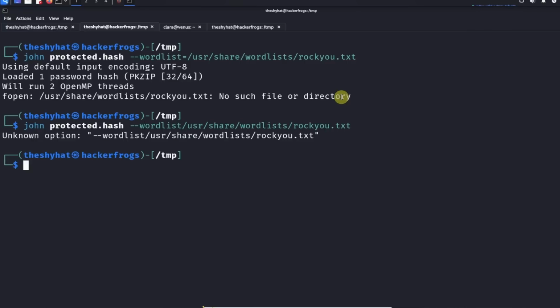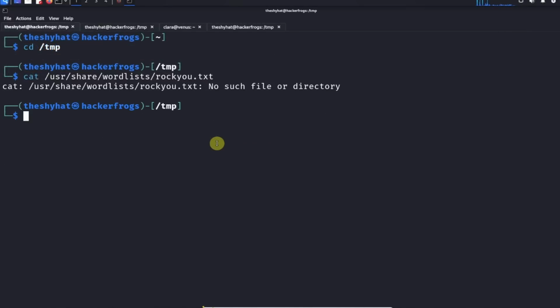I guess we don't need the equal sign over here. Hold on. Oh yeah, this is the wrong file path. So /usr/share... Oh wait, I don't think I've unzipped it. So I think I need to unzip the file first. Yeah. Okay, so the reason I wasn't able to do it is that we haven't unzipped the rockyou.txt file. It comes zipped with Kali Linux.